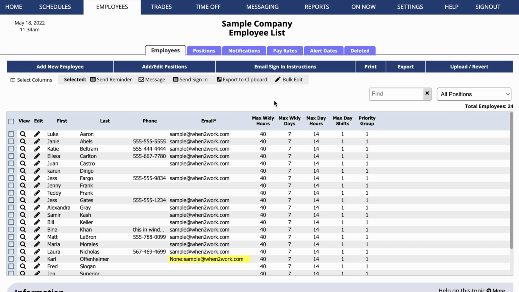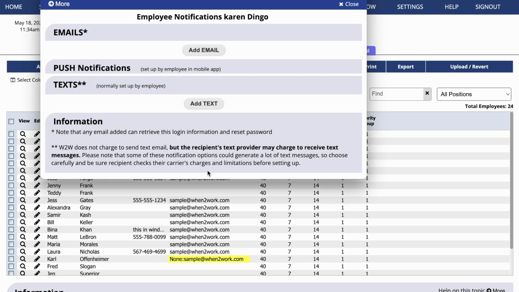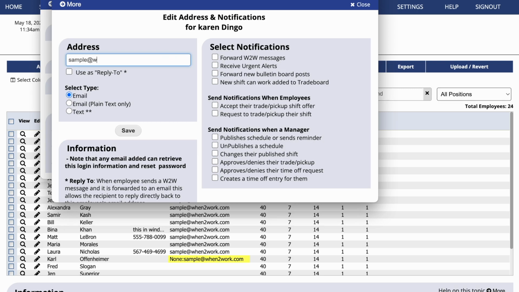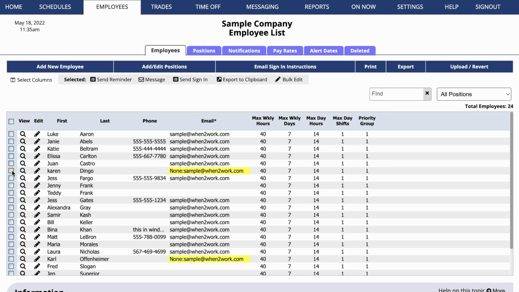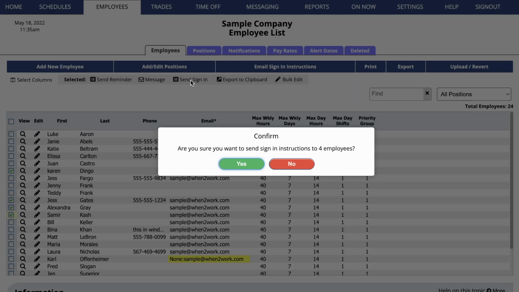If you need to add an email address, simply click on the email cell for that employee. You can click to Add Email, enter the address, and click Save. Then you can check the box next to their name and any other names that you like, and click the Selected Send Sign-In link. This will send sign-in instructions just to those selected employees.